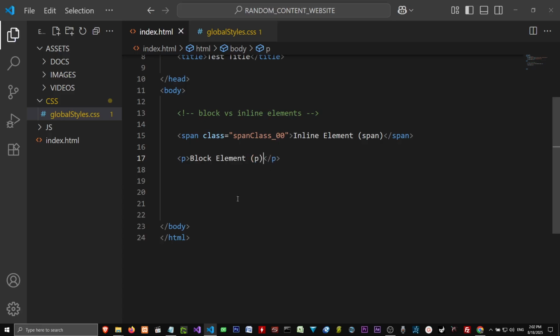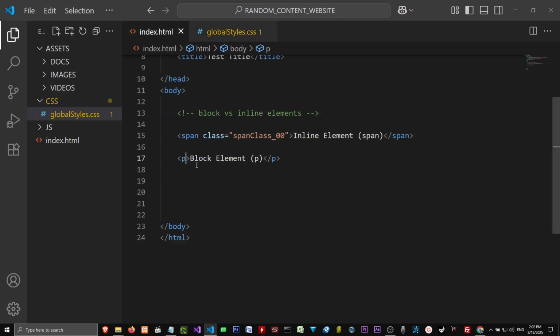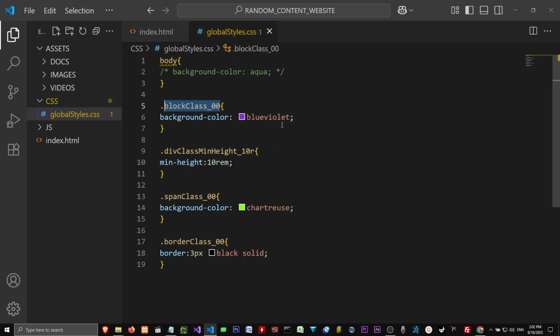All right, we'll rename this to a block class, because that's what it is. It's a block class. We'll copy that. We'll come to the p. We'll give it a class and set that to block class. Control S to save. Control S to save.